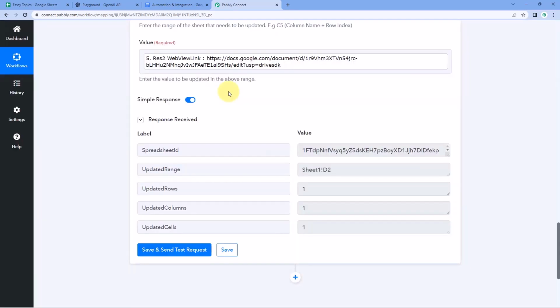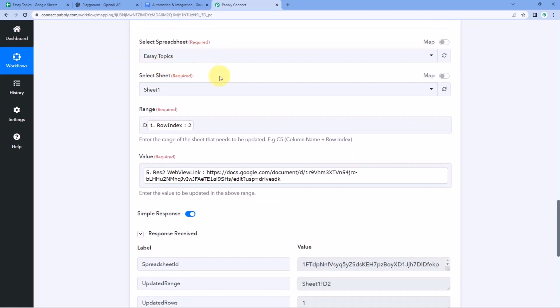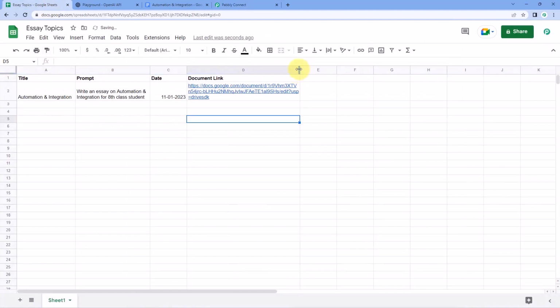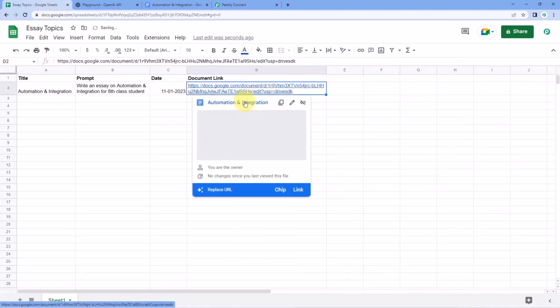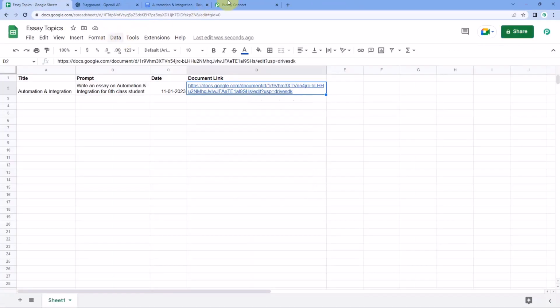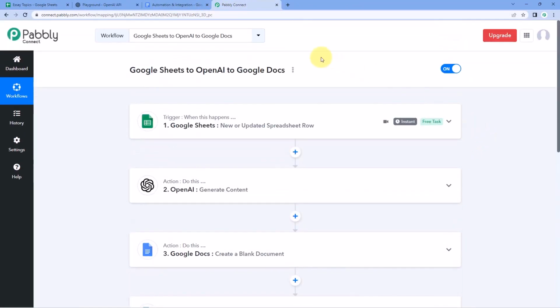After clicking on Save and Send Test Request, here you can see that we have received some response. And this response seems to be a positive response to us. This response shows that this value has been updated in this particular cell of this sheet. So let's check it. We'll go to the Google Sheet. And yes guys, here you can see that the same link, the same URL is now added over here. When we click on this link, you can see the same document is open in front of us. This means the automation workflow which we have created using Pabbly Connect is working perfectly fine. And using this automation, you can automatically generate essays using OpenAI.